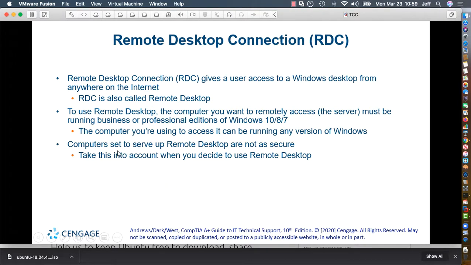Right, so computers set up to serve a remote desktop are not really secure. When you do this, you have to open up Remote Desktop and allow it through the firewalls and things like that, so it's not really secure. But if it's on your internal network, it's not so bad because you allow only people locally, and especially if you have a domain, it's only domain users, things like that. It's a little more secure, but it is needed in certain situations to be able to work.